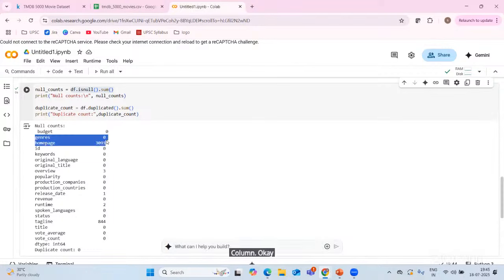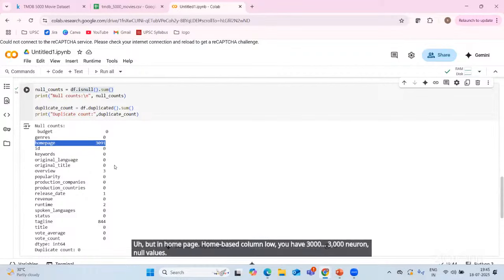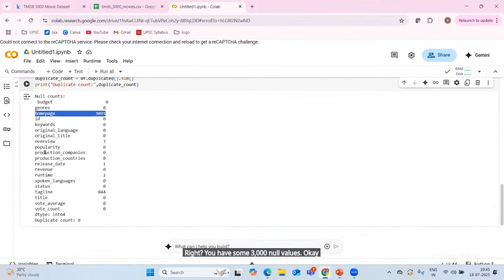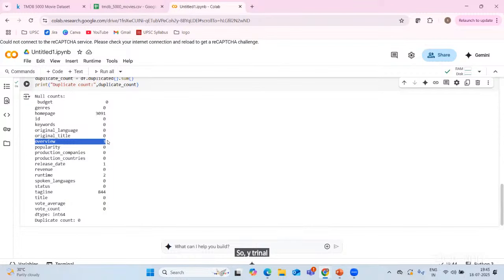Okay, next coming joiners. In joiners also you have 0 null values. But in the home page column you have around 3000 null values, right? You have some 3000 null values. And in the overview column also you have 3 null values. So since we are going to use this overview column in our code, we'll have to remove these null values. Okay, let's see how we'll remove those.